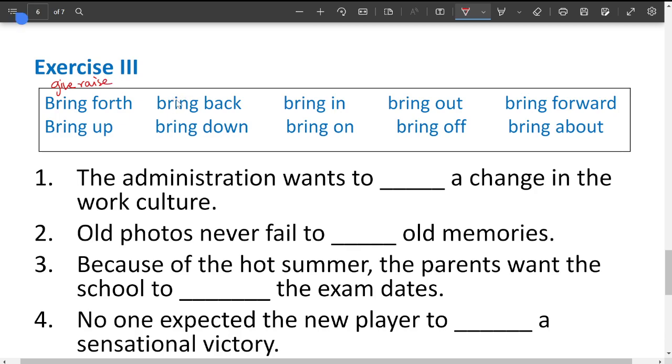Next one, bring back is to recall, it is related to the memories. Next one, bring in is to introduce something new, introduce any law, introduce any rule. Next one, bring out is to produce something, anything that is new, or you can also call it launch. Next, bring forward. What do you bring forward? Bring forward is to bring to the previous term, that is to schedule anything earlier.